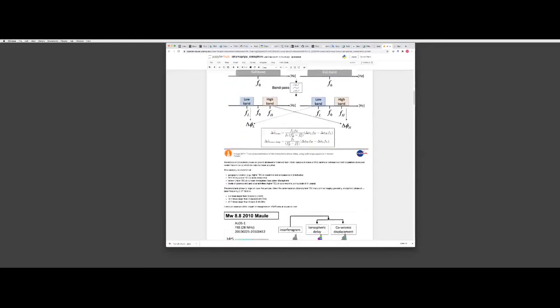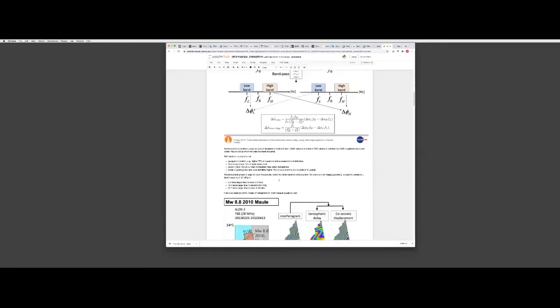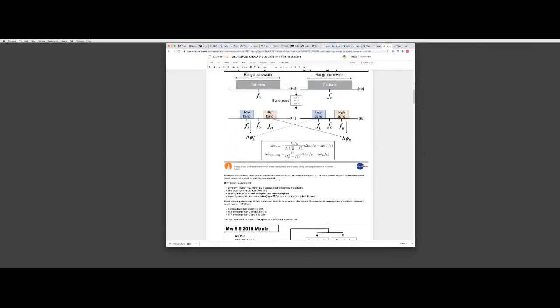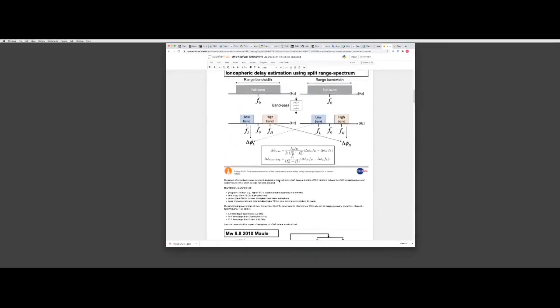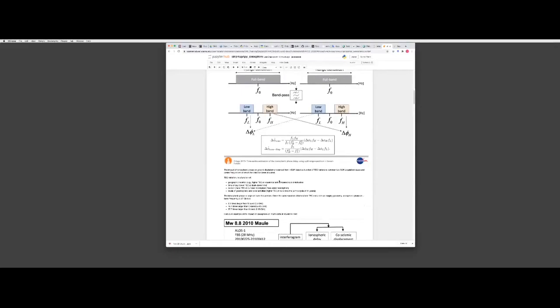So this is the good news. Then this means that without relying on models for ionosphere, hopefully we can think of a solution.